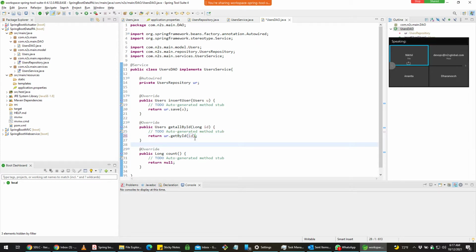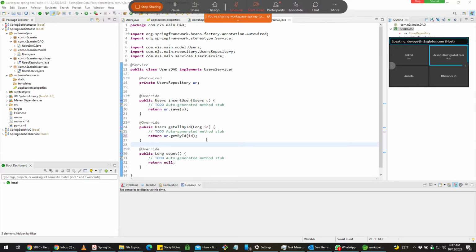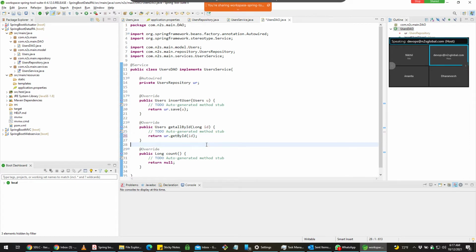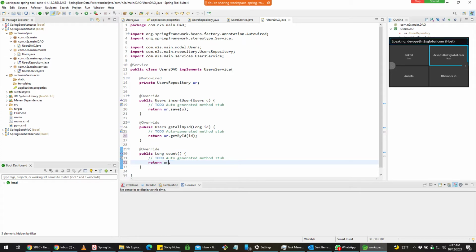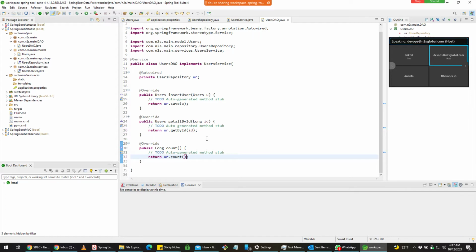Actually, getOne also will give you the result. Maybe it is from an older version. It is a method available under the older version, so they may have introduced a new method also. Okay. Now line number 32, return UR dot count of. There is an inbuilt method called count. Put a dot count. Okay, that's it. Save it.